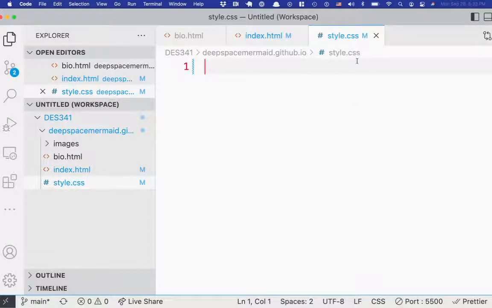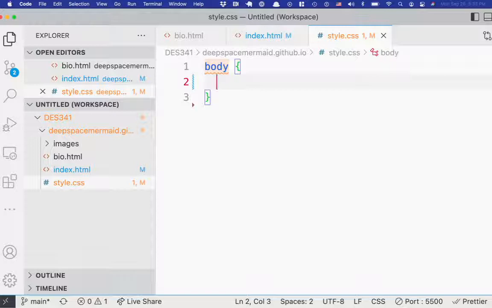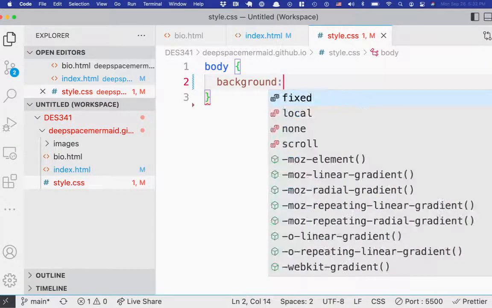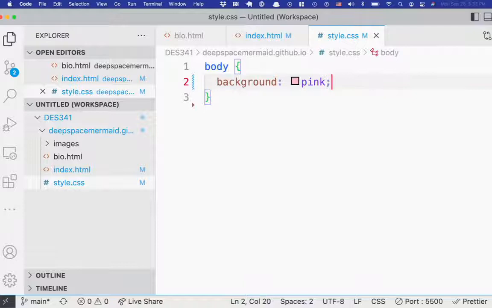So here's my style. The file extension tells Visual Studio Code, oh, this is a style sheet, so it gives it this cool icon versus this HTML icon. Let's just make sure the style works. For the body, that's an HTML tag for all of the visual stuff, give it a background of pink. That way we can tell they're linked together and everything looks good.